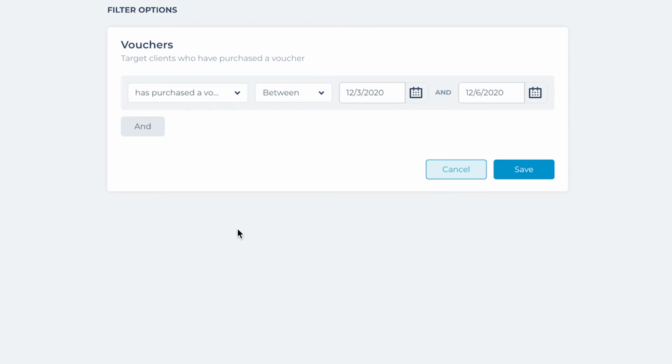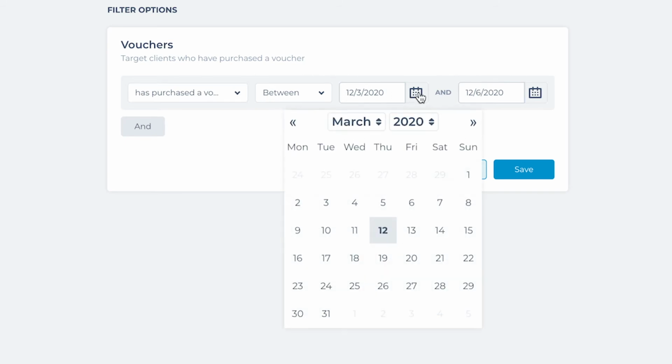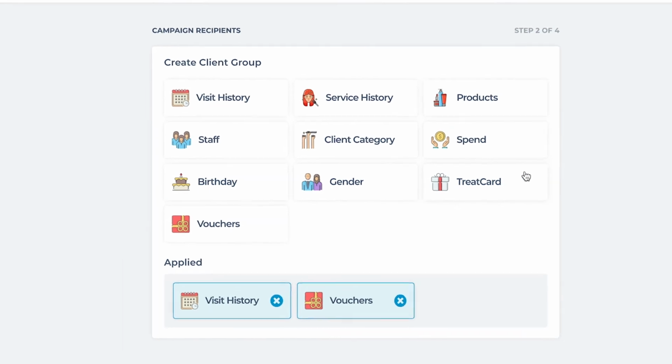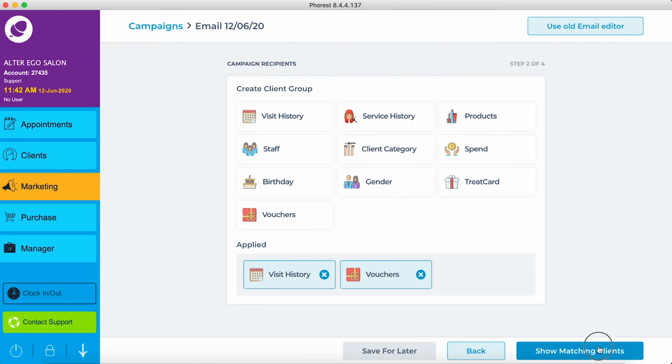The third filter is under vouchers. You can target clients who purchased a gift voucher or card between two dates. Continue to send your email as normal.